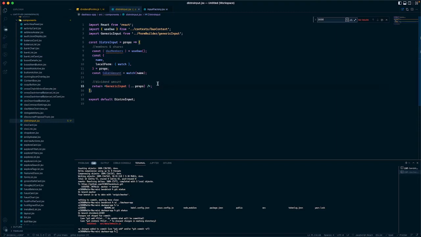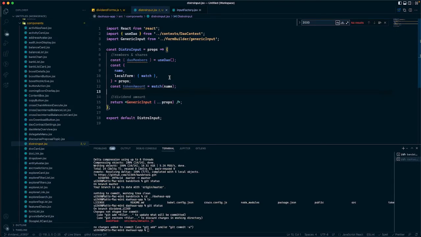And yeah, to answer your question, Brian, watch is a direct utility from React Hook Form. So in V2, what we did, to spread the access of all the React Hook Form components to all the fields, was add this thing called local form, and just pass that in directly to the input factory.